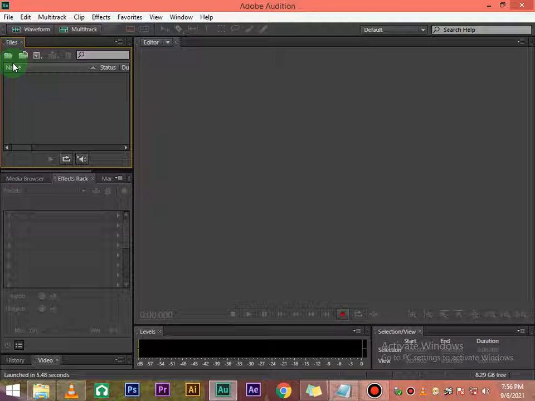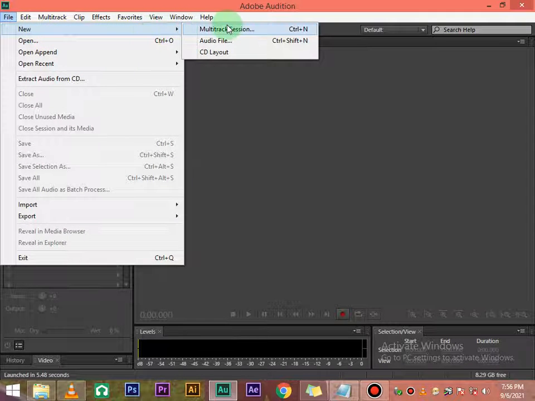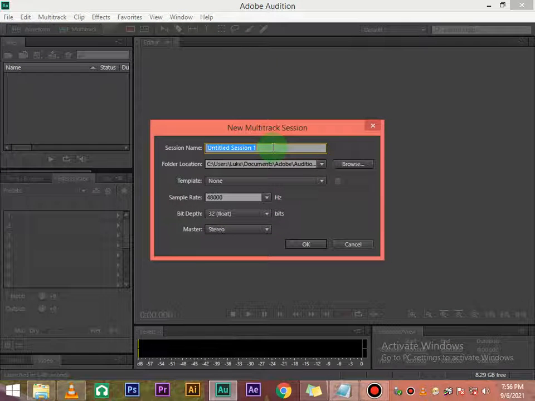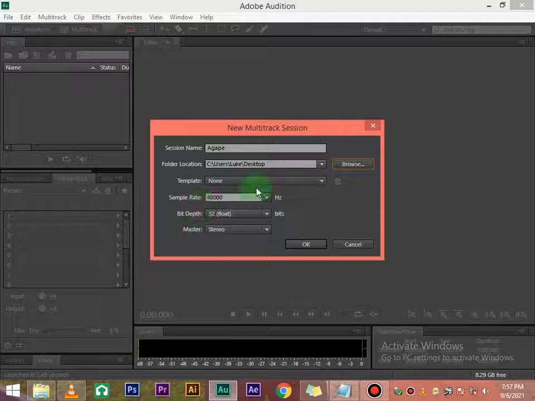So we can just go ahead and create a new project by coming to File, New, then Multi-Track Session if we want to do mixing. Okay, so this is what we have. Let's go ahead and rename our session. Let me call it Agape. And the folder location, you can choose where you want to put it. For me, let me just put it on the desktop, and I will just create.